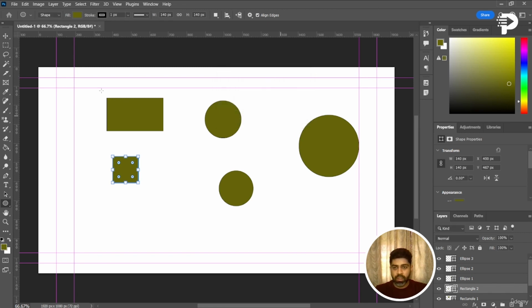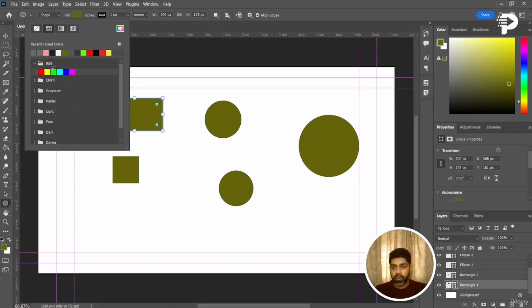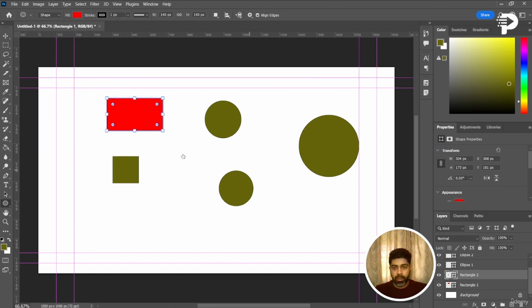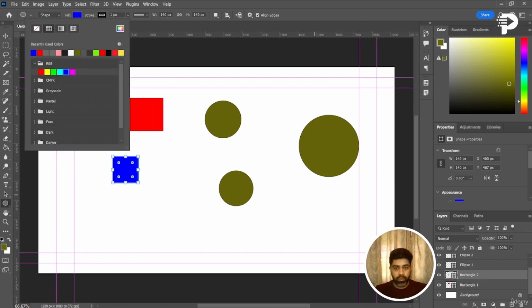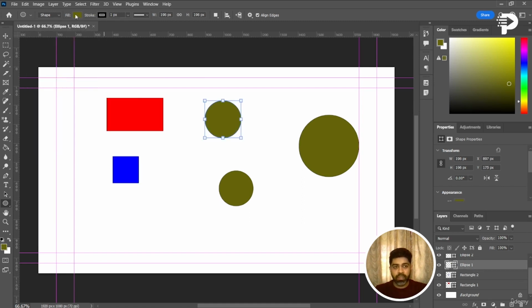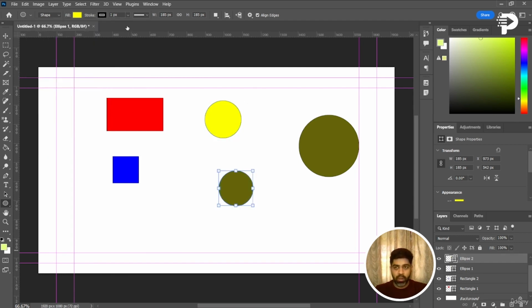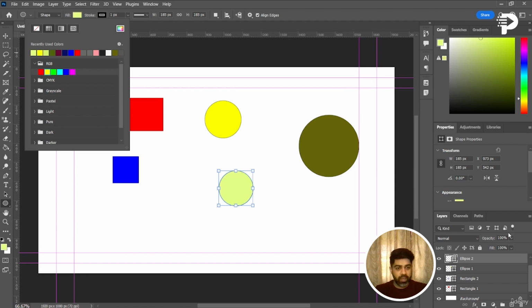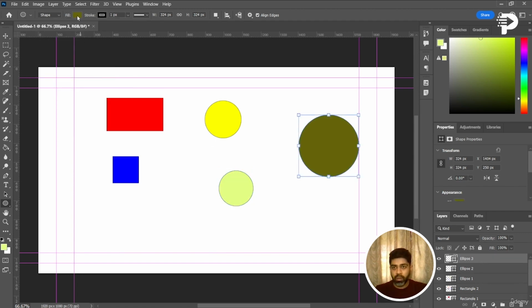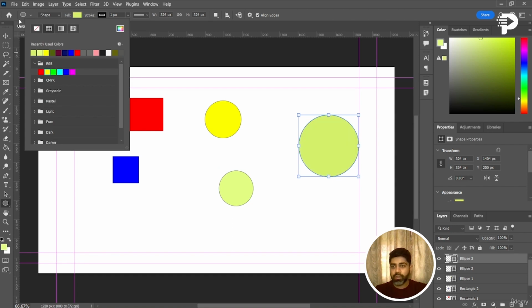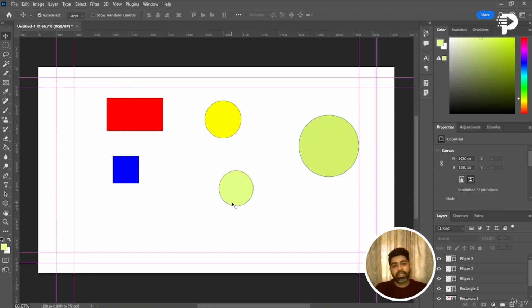Let me also change the colors of each one of these. So this is the first rectangle. Let's make it red. The second one could be blue. And for the three ellipses, let me change the colors so that, let's say these are yellow. So here's yellow for one. Slightly different color of yellow and somewhat green sort of color. So I have all of these layers on screen.